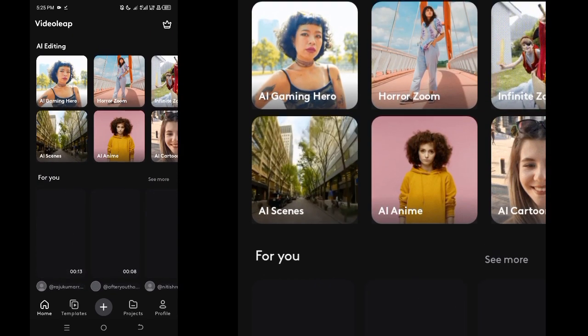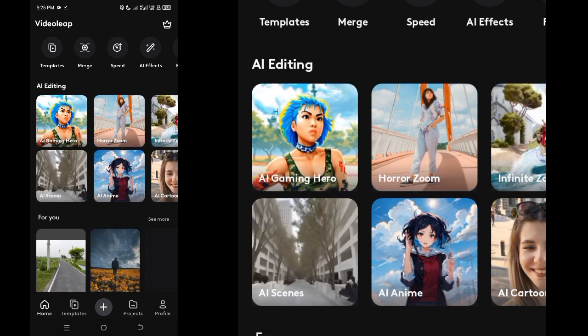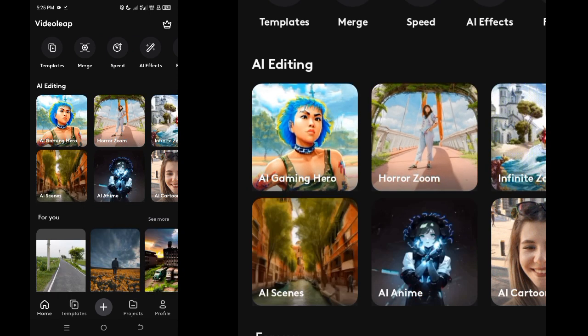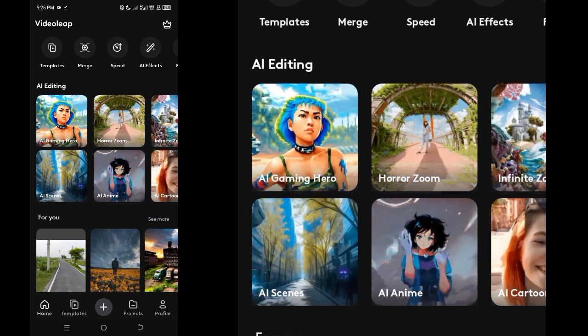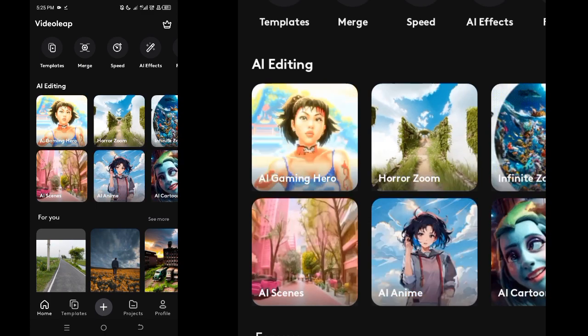Here you can begin to use some of the templates. If you want me to do more tutorials on how to use these templates, of course I'm going to do one, but not here in this video. If you want me to do something like this, you can actually comment in the section below.